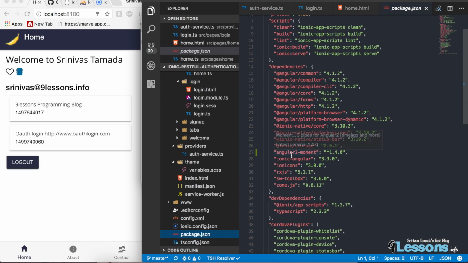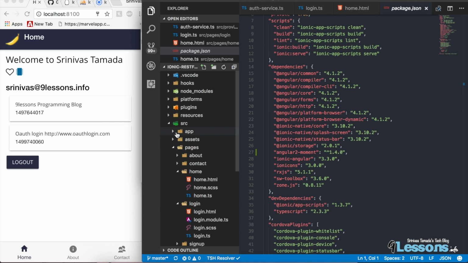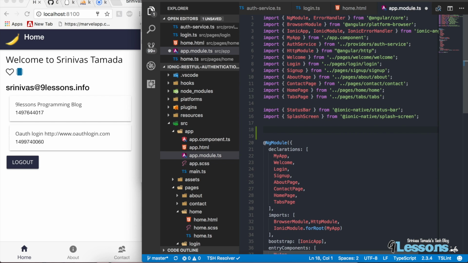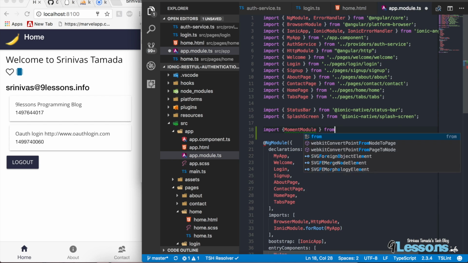If you see this documentation, you'll find all these instructions. Once it is installed, the main thing is you have to import this in the main module, the app module. So let me import this: the MomentModule from angular2-moment.